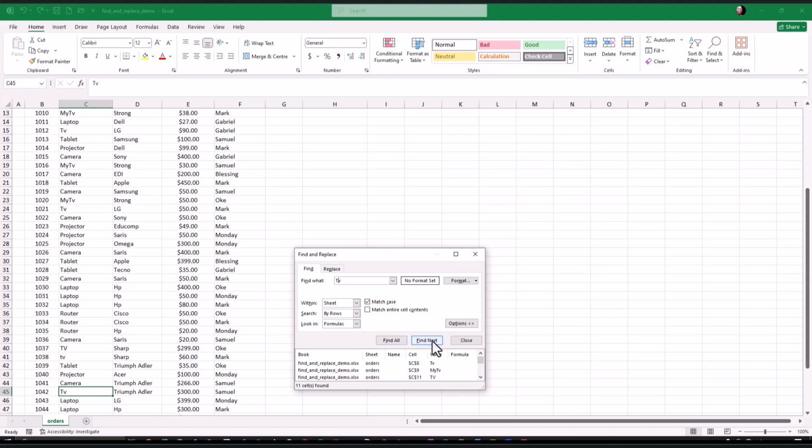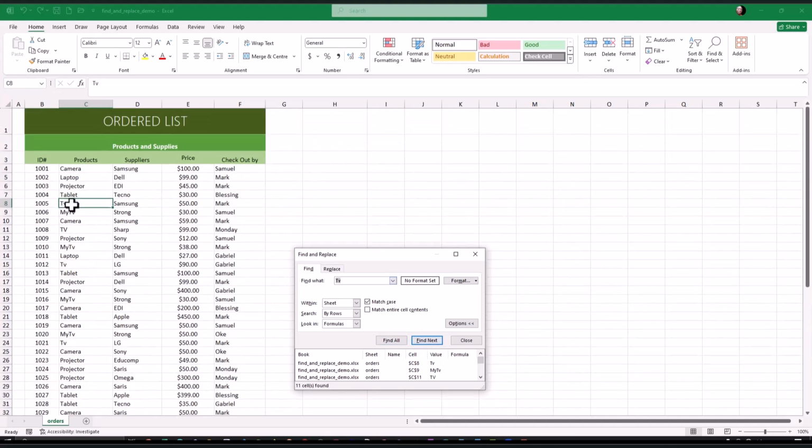So let's click on Find now and see what will happen. As you can see, it has highlighted this one, and if you look at this, it is the same instance of what I typed here. Then if I click Find Next again, it also highlighted my TV. The reason why it is highlighting my TV is because this my TV has an instance of TV. You can see it has the TV with capital letter T and small letter V.